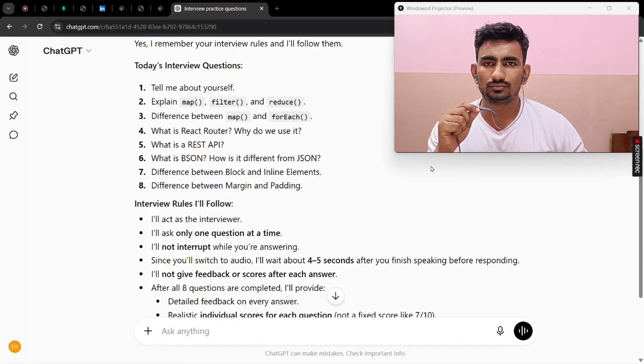Question six. What is BSON? How is it different from JSON? BSON stands for binary JSON, and it is used by MongoDB to store data internally in BSON format. The main difference between them is that JSON is text based and BSON is a binary format. And second difference is JSON is human readable and BSON is not human readable. JSON is used to exchange data and BSON is used to store data in MongoDB. JSON has limited data types, and BSON has more data types, like date and ObjectId, etc.